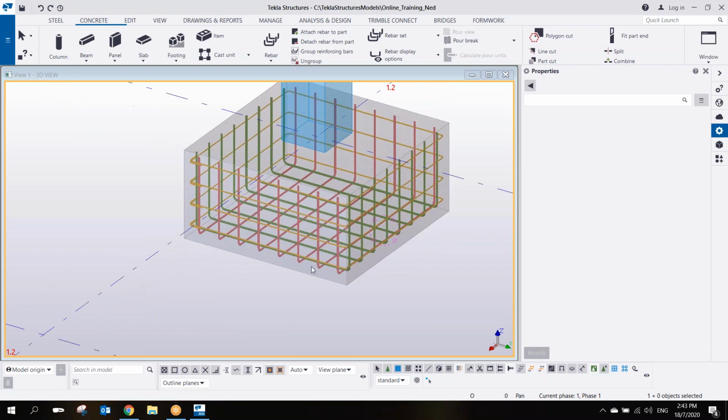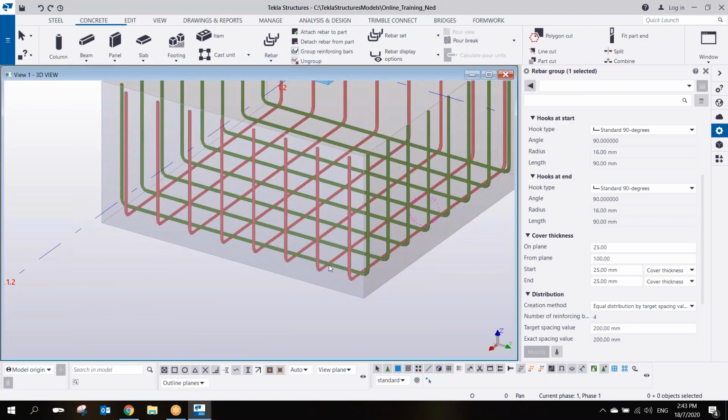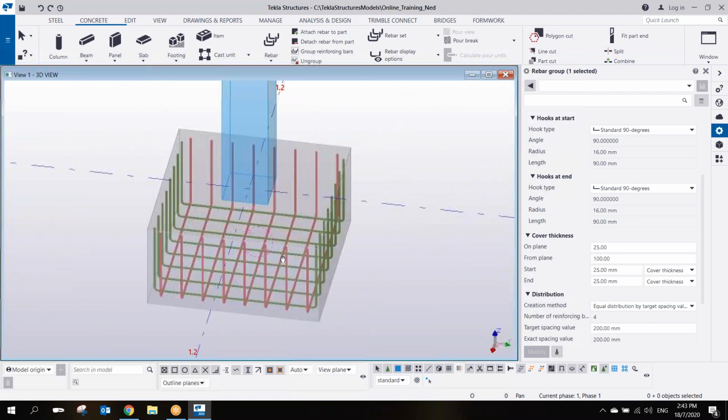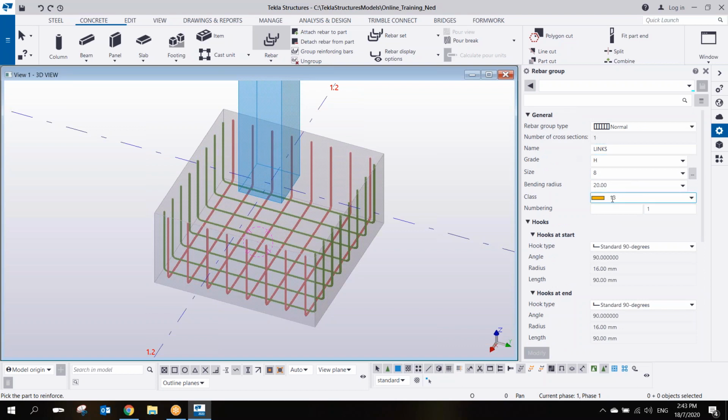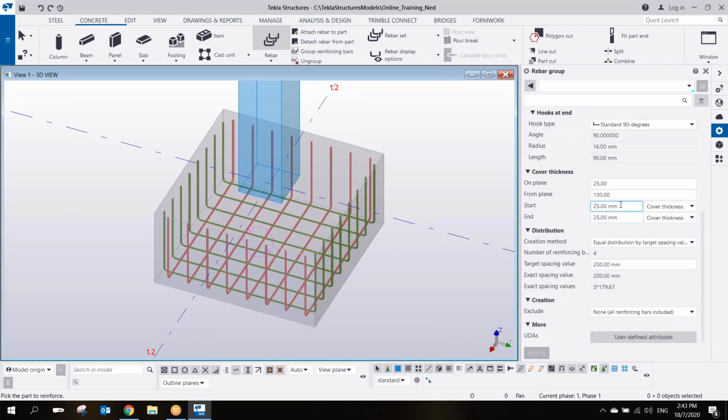Please do it again. All right, no worry. So again, for the close link, you can go to this rebar group, change the name to link, and then change it to size 8, 13. Then I put 90 degrees. And then here, as I've said, your cover thickness, the rule for the close link, the on plane is always equal to start and end. Make sure that this on plane is equal to start and end.